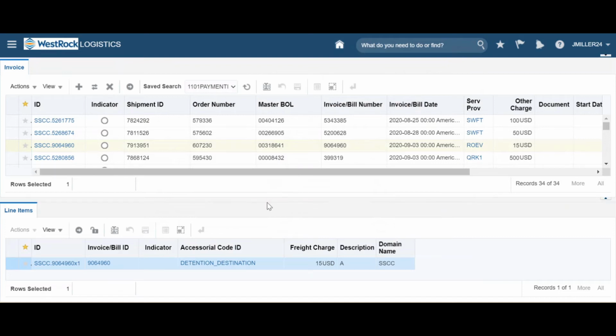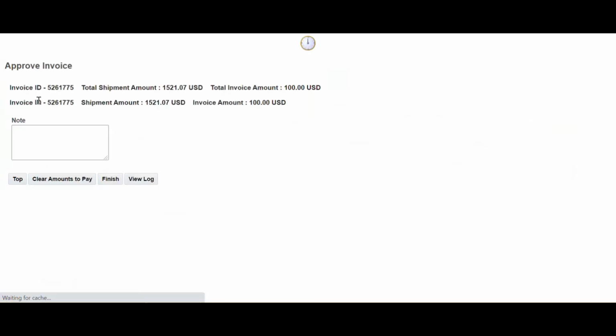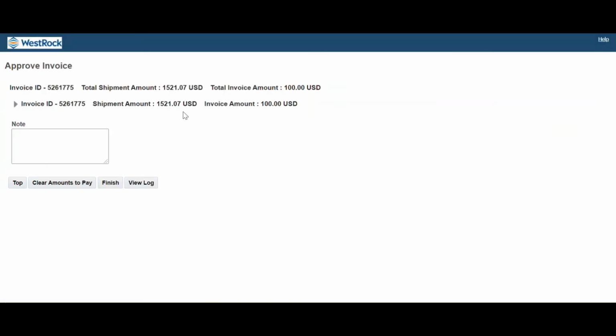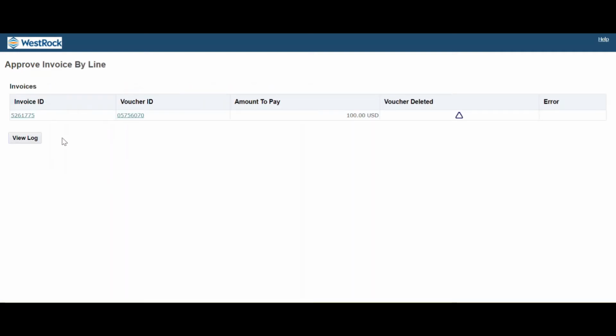If you already know that a charge is valid and don't need to research any further once you see, for instance, this one, a storage fee of $100, if you know right from this screen that it is a valid charge, you can highlight the line as we did, go up to Actions, and click Approve Invoice. It'll bring up this result screen. Don't add anything into the notes or make any changes. The only thing you'll do is click Finish. And this verifies that we have now approved this line.